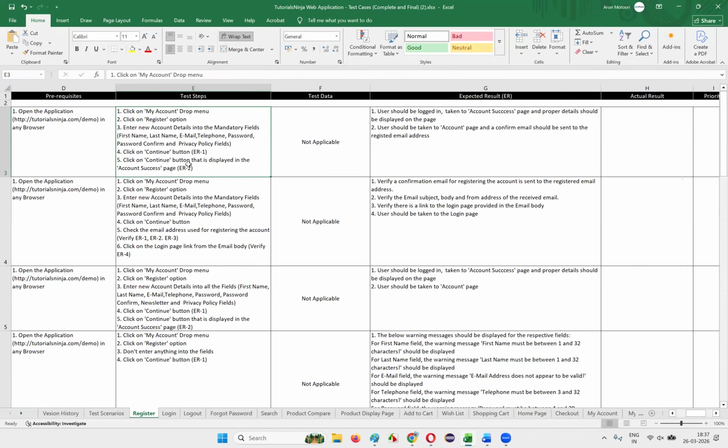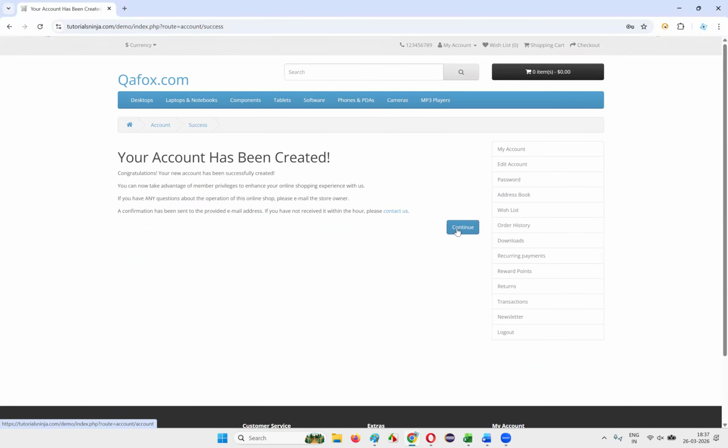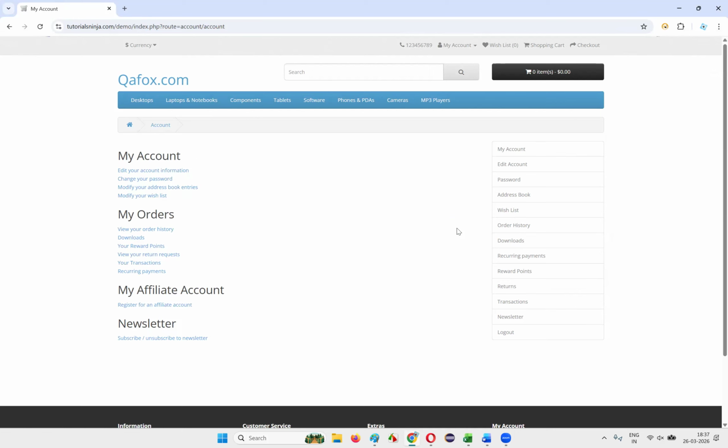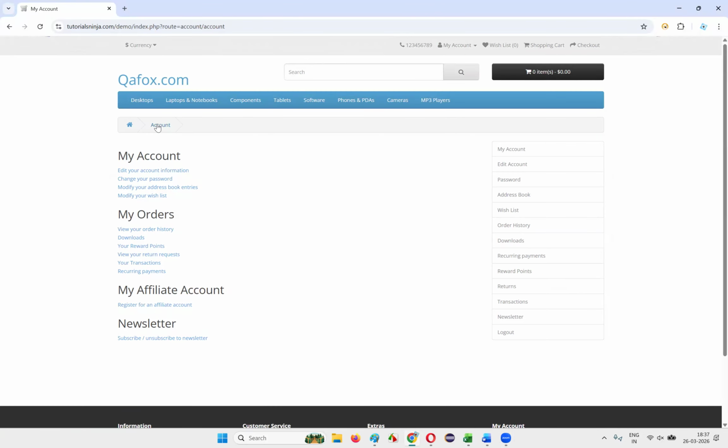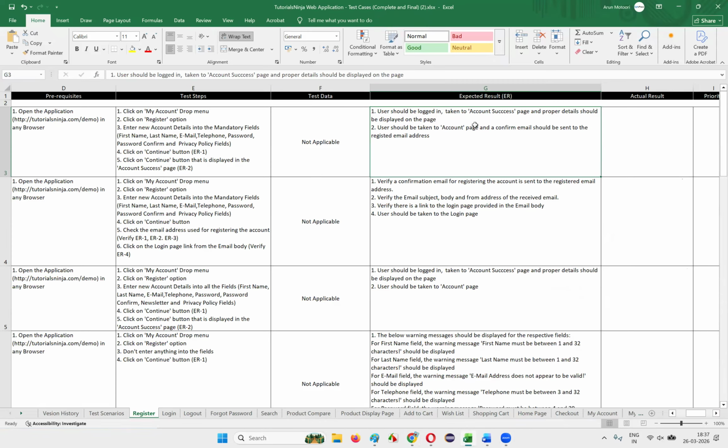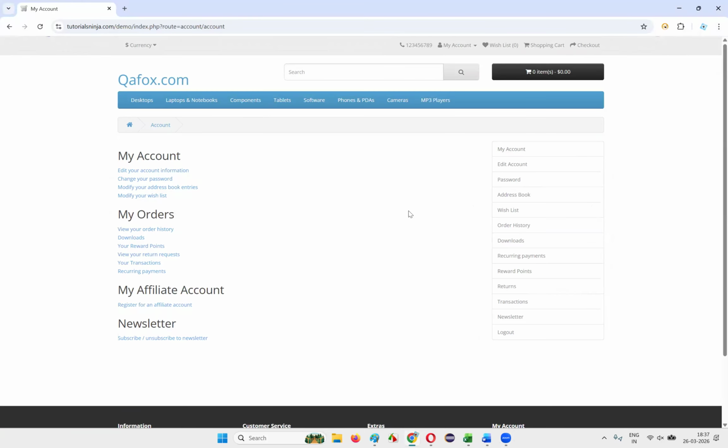Then again, we need to click on the continue button on the account success page. Then expected result 2, we need to verify. User should be taken to the account page. Did the user get taken to the account page? Yes. And a confirmation email should be sent to the email. Did that email get received or not?